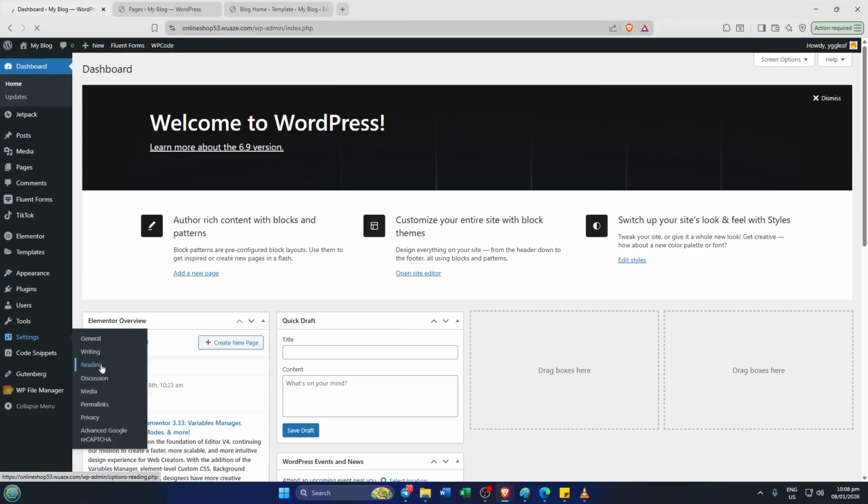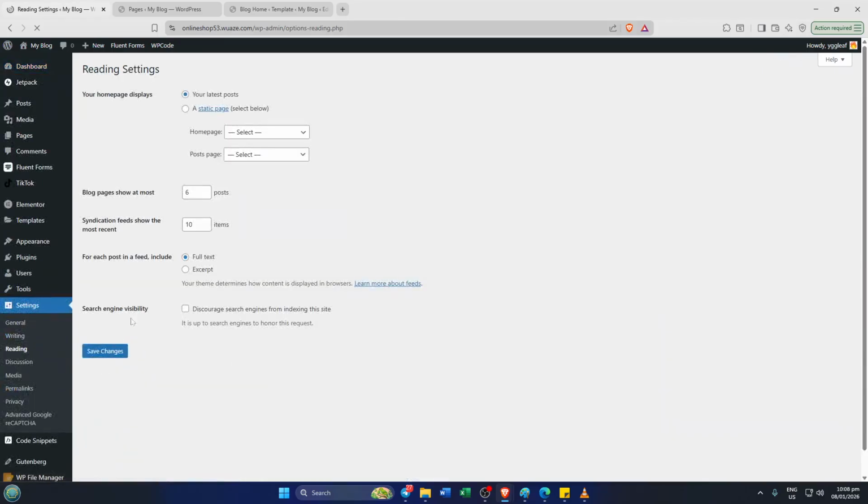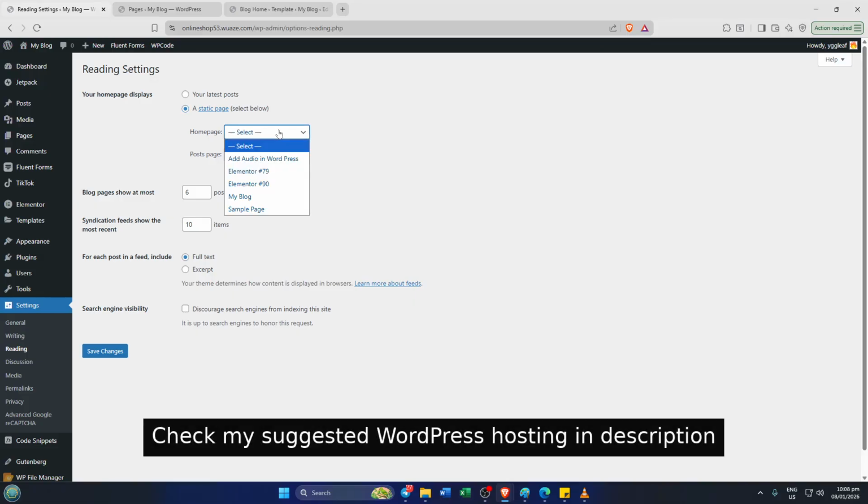To do this, head over to your WordPress dashboard and find the Settings menu. It's usually near the bottom of the sidebar. Click on Reading. Here you'll see an option called Your Homepage Displays. Select a static page. Now you'll need to pick which page should be shown as the homepage, for example, your About page or whatever best fits your site's purpose.